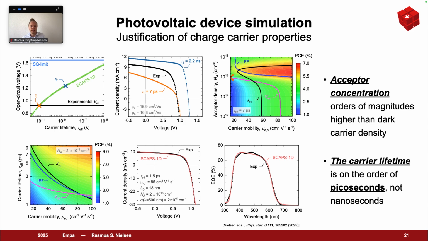Furthermore, we concluded that the acceptor density is not necessarily equal to the measured carrier density. Therefore, we simulate the performance of our device while varying the acceptor density and carrier mobilities in tandem. And we find that given our device configuration, the measured fill factor can never be predicted with acceptor densities lower than 10 to the power of 16 per centimeter cubed.